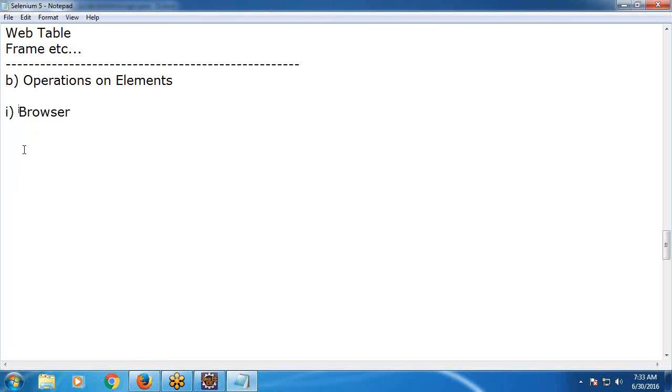Navigate the browser. First, launch the browser. Next, navigate to so and so URL. Next, navigate back and forward arrows. Navigate back to previous URL. Next, navigate forward to the current URL. Next, refresh the browser. Next, close the browser.